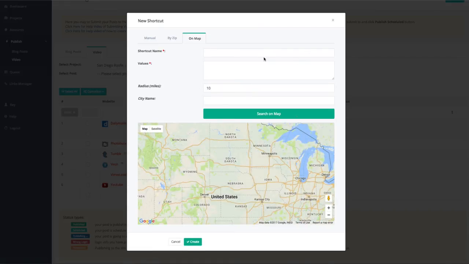What I mean by that is we're going to give this a shortcut name of cities. Then we're going to skip on down here to our radius and our city name. Obviously our city name is San Diego, California, and we're going to put in a radius of 15 miles. Now we're going to search on the map and watch what happens here.